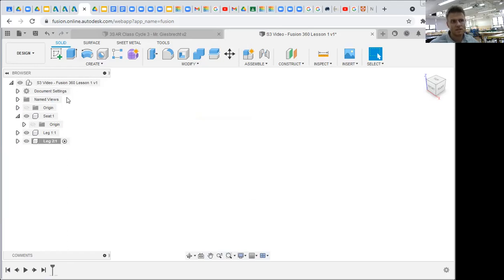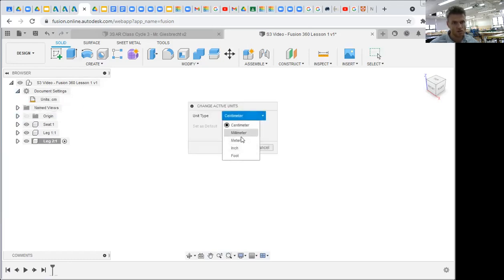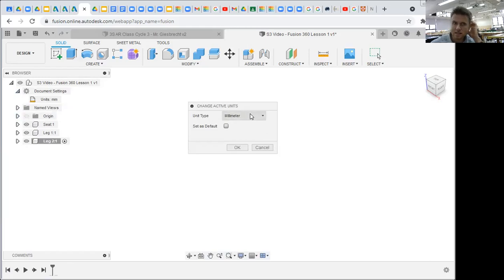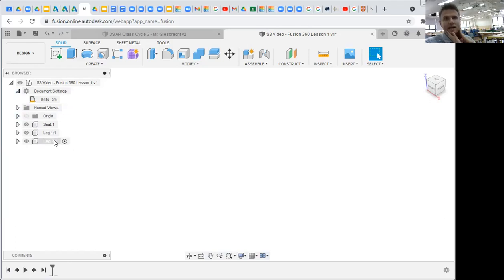The next thing I want to do is set up my document settings in terms of measurements. Over here it says document settings. If you click the little arrow, it tells you the units you're going to be working in. If you double click on here, you can change the units to whatever you want. Say it was millimeters, push OK. But actually what I want you guys to be working in is centimeters. So please click on centimeters and push OK.